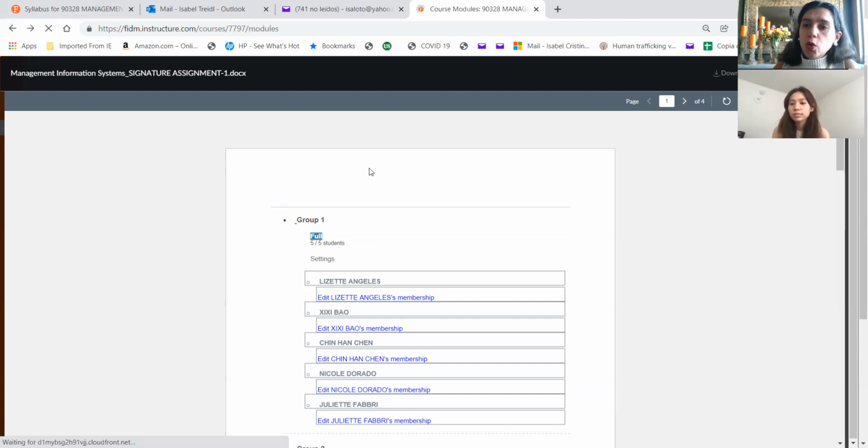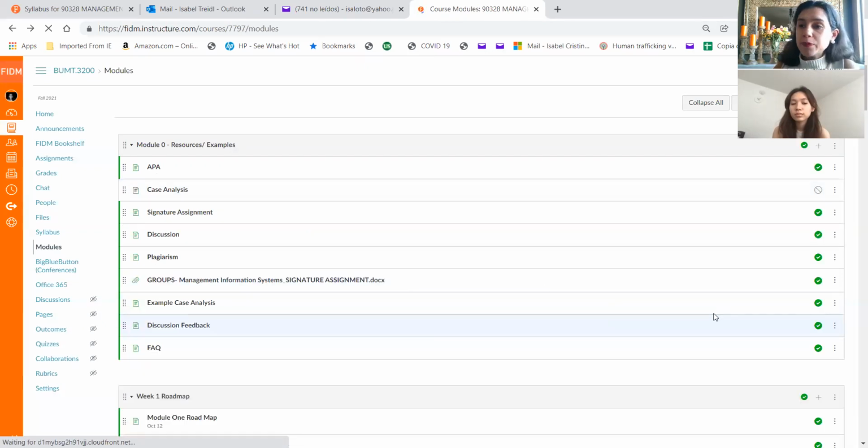After you know who you're going to be working with, you can connect with your peers. You can go into the chat. You can actually send them a message on Canvas. You can connect with them, and then you can try to create the best strategies to make this happen.